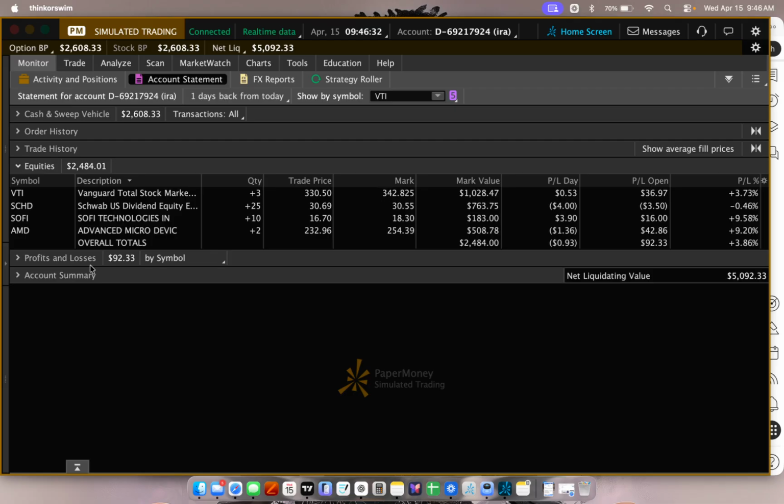Now let's talk about something very important, adding money to your account. Investing is not a one-time event. Most people grow their portfolio by consistently adding to it over time. So what I'm going to do here is simulate adding $2,000 to this account.